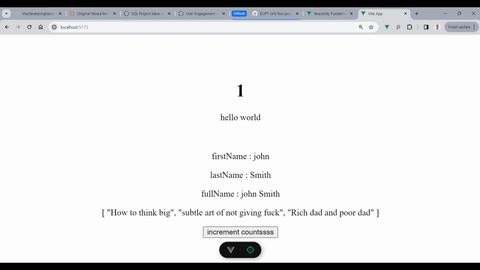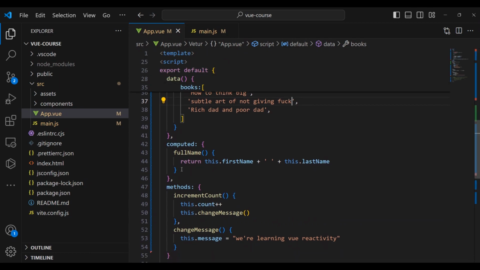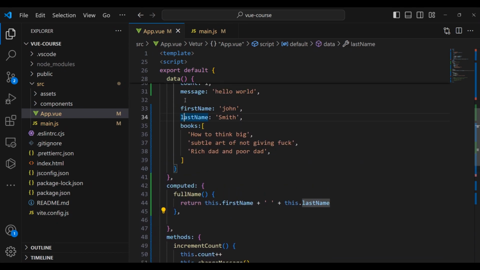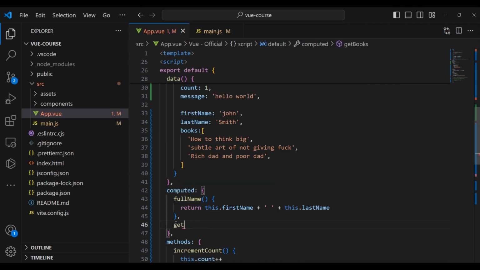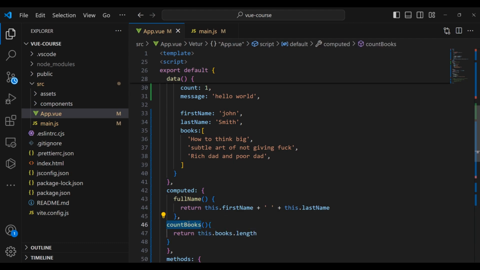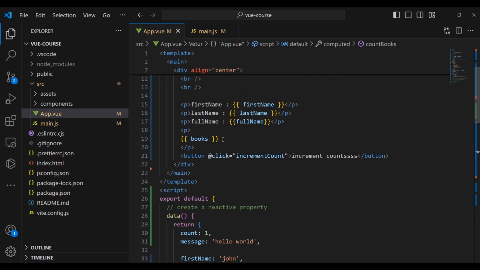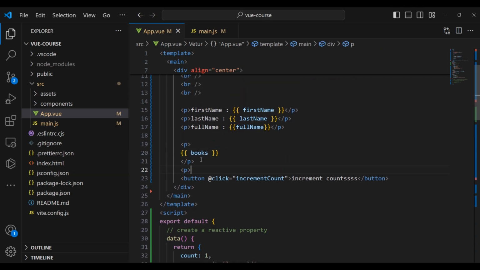And how can we get the length of this array? We are going to use a computed property. When we get the books, we need to create another property, which is a computed property that is going to automatically get the length of our array. Let me create a function countBooks, and then here I'm gonna return this.books.length. And then I'll call countBooks within the browser. Let me create another paragraph over here, and then pass countBooks.